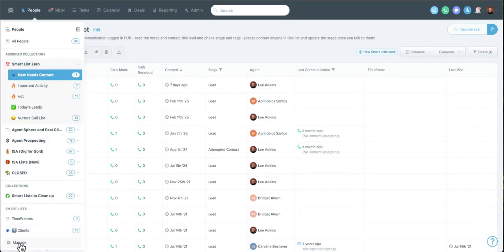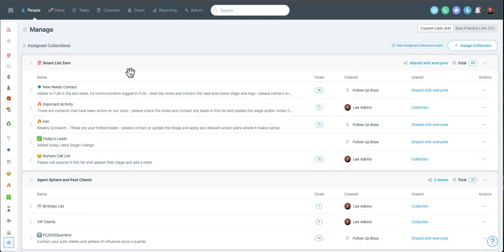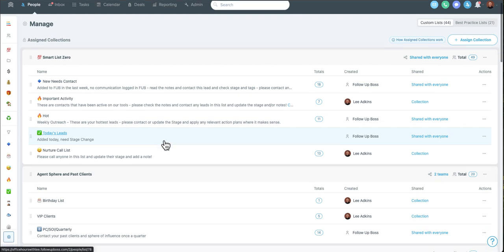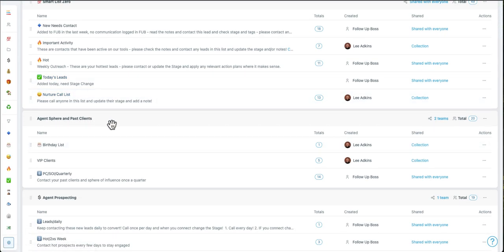So now that we've got this on, I want to hop back into the People screen and back down to Manage Lists. You can see here, I've already got some. I've got a Smart List Zero collection, which are smart lists designed to be dynamic and go down in numbers as activity happens. I've got one for agent sphere and past clients. I've got a birthday list, a VIP, as well as a past client sphere smart list.